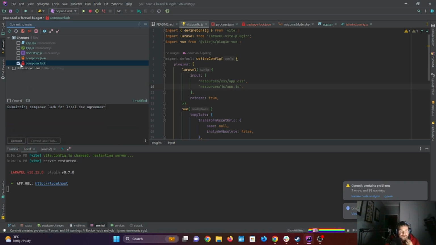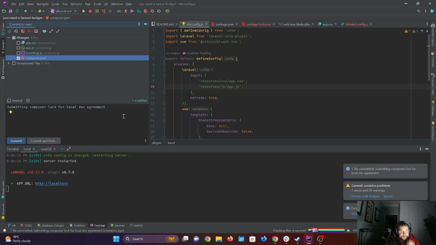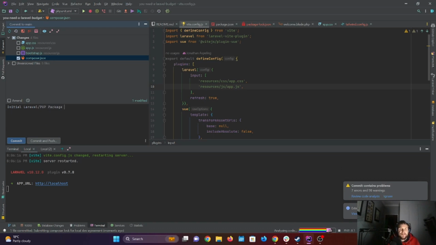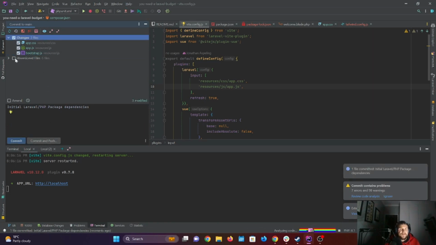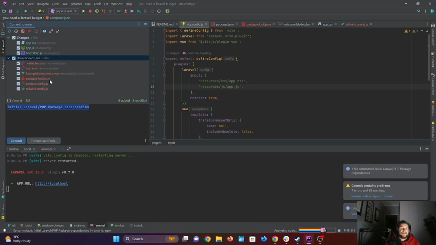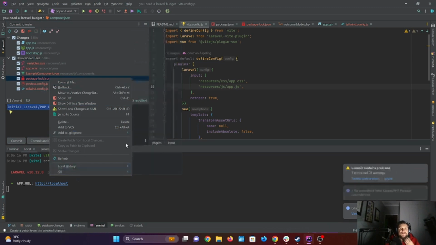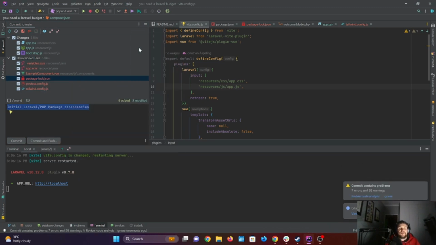Okay, cool. It's Laravel PHP package dependencies. Okay, just slotting that one in there. What else do we have here? I'm just going to put all of these in the same bit. Git.